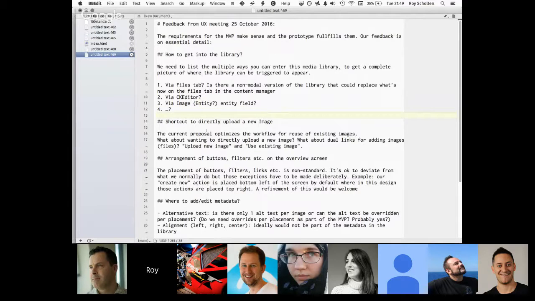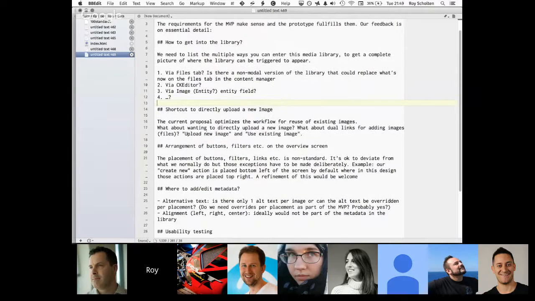Shortcut to directly upload a new image. The current proposal optimizes the workflow for reuse of existing images. What about wanting to directly upload a new image? What about dual links for adding images or files, so that you'd have upload new image and use existing image?